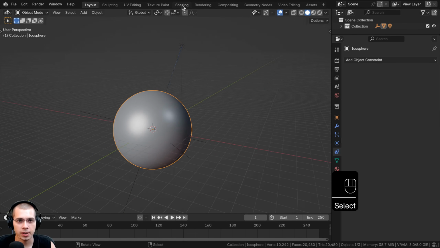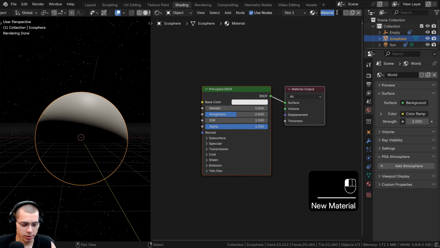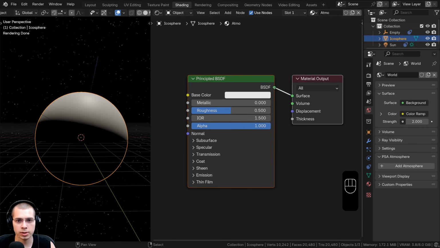So we're going to select the object here, and let's go to the shading workspace. And we're going to click on new to add a new material. And for this material, I will just call it Atmo for short.